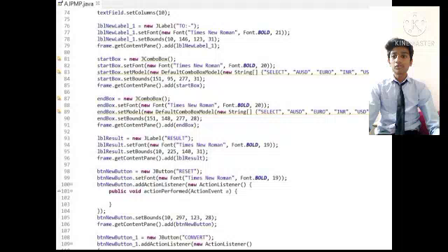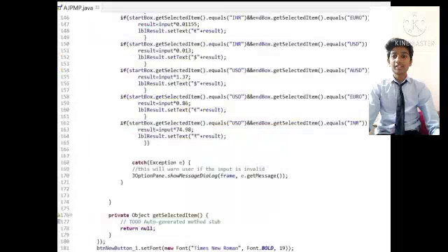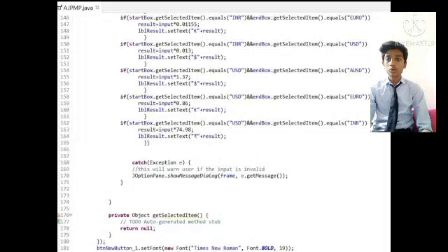First we convert the input string into double. Then we work with all combo boxes, covering all the possible conversions. For example, first Australian dollar into euro, then Australian dollar into rupees, then Australian dollar into USD. With the second combo, that is euro, we convert euro into Australian dollar, then euro into Indian rupees, then euro into United States dollar.